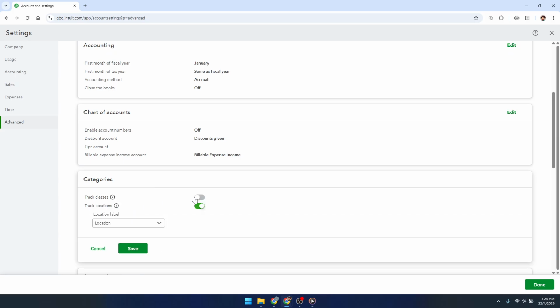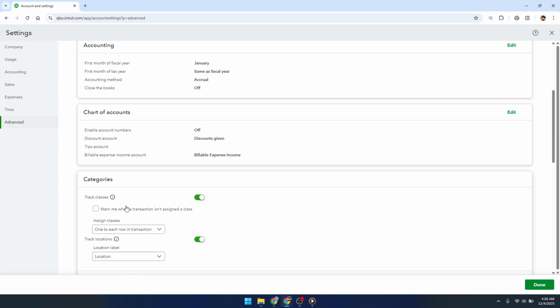Turn this setting on. Next, QuickBooks will ask how you want to assign classes. You can choose to apply one class to the entire transaction, which means the full invoice, bill, or receipt will share the same class. This is great if each transaction clearly belongs to just one area of your business. The other option is one class to each row. This lets you assign different classes to each line item on a single transaction, which is helpful if one invoice covers multiple departments or product lines.